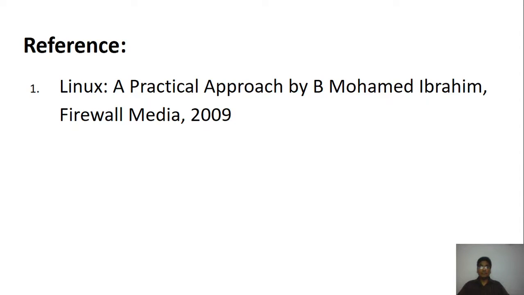Again, if you are really interested in knowing more about this command and learn more about it, please refer to Linux A Practical Approach by B. Mohammed Ibrahim. My examples on the slides and details are taken from this book.